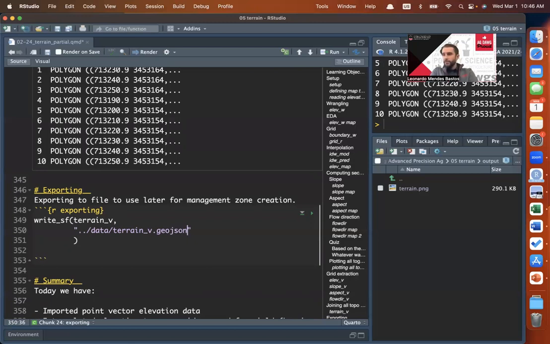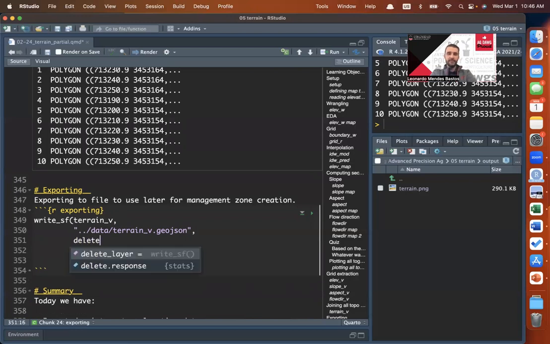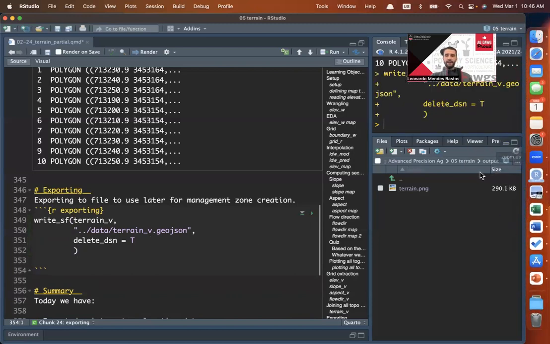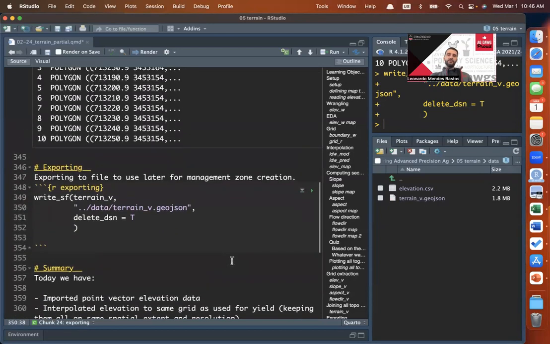Before I run this, of course, remember to add the comma there. And when we're exporting sf objects, we always want to change the delete_dsn argument to be equal to TRUE. The default is FALSE. We just want to have that always there. It's very important to not get the wrong data if you run it twice. So if we run this and come here to the data folder, we should see a terrain_v.geojson.